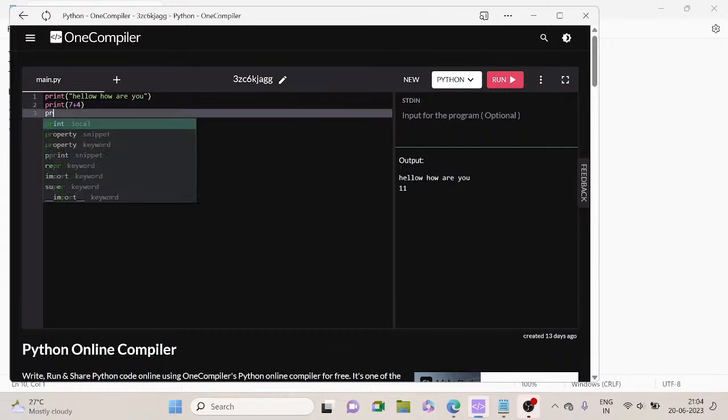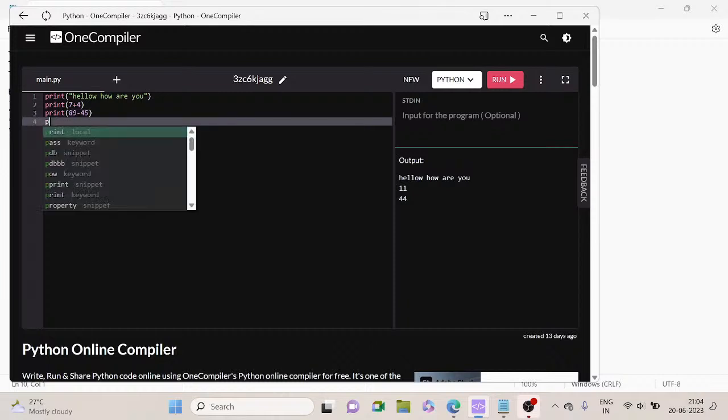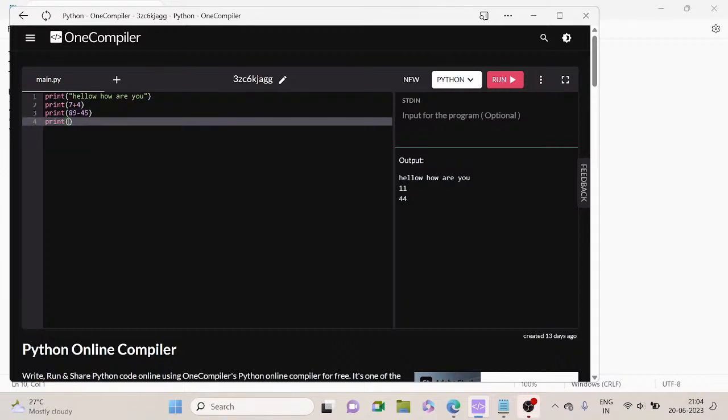For getting a subtracted result, use it like this. See, we have got the subtracted result. After that, if I want a multiplied result, I use the star key.